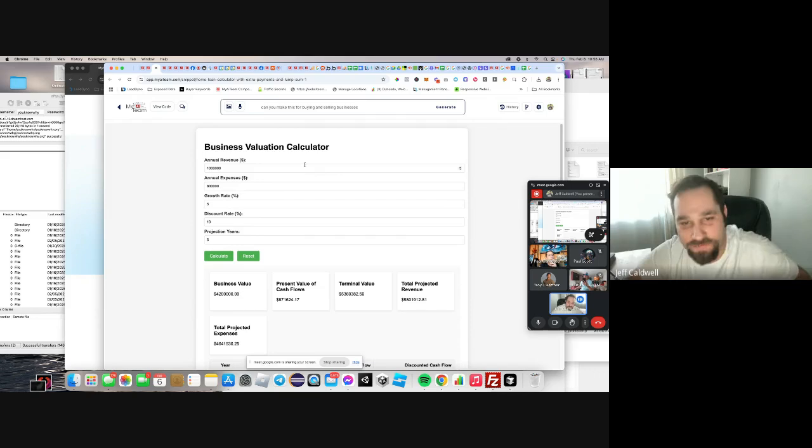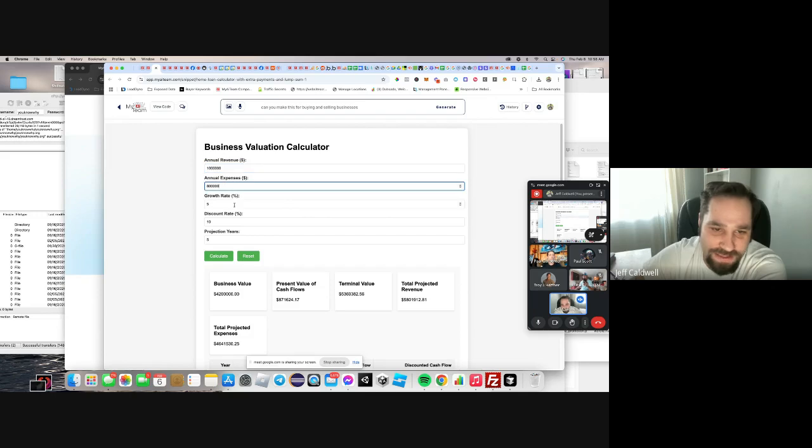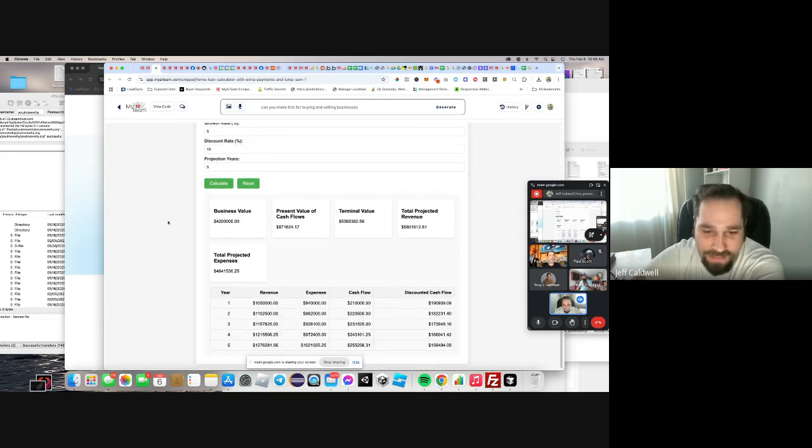And then look, business evaluation calculator. In seconds, we have a business evaluation calculator: annual revenue, annual expenses, growth rate, discount rate, projection for 5 years, and then we can calculate it. And then it projected everything.